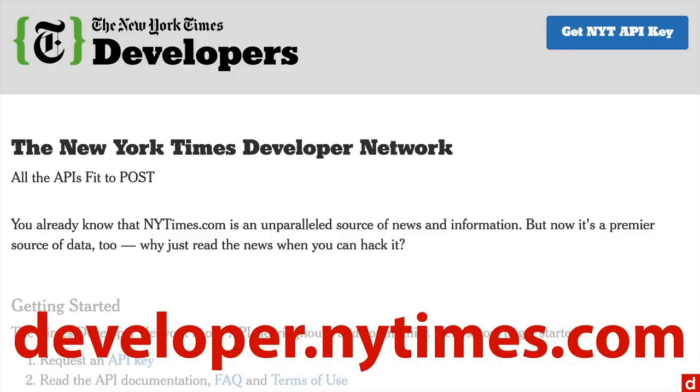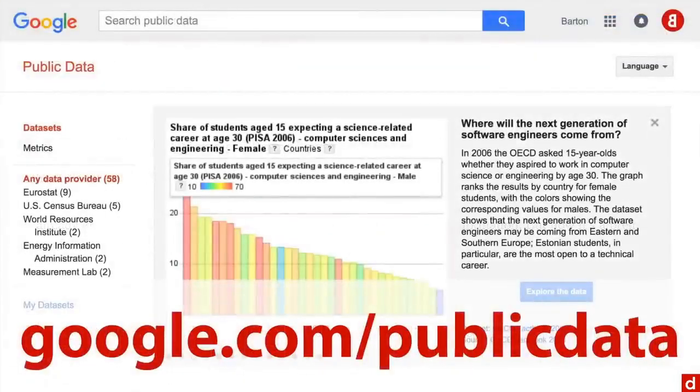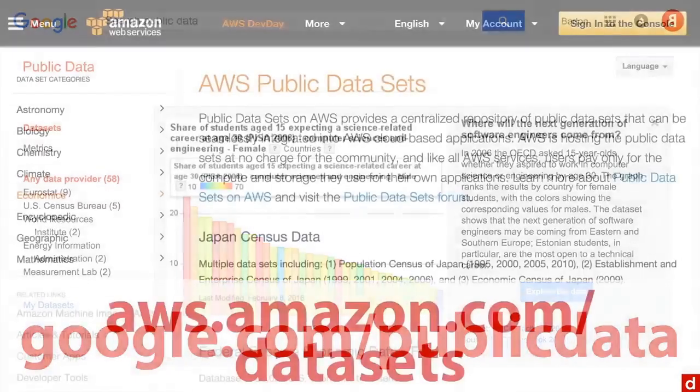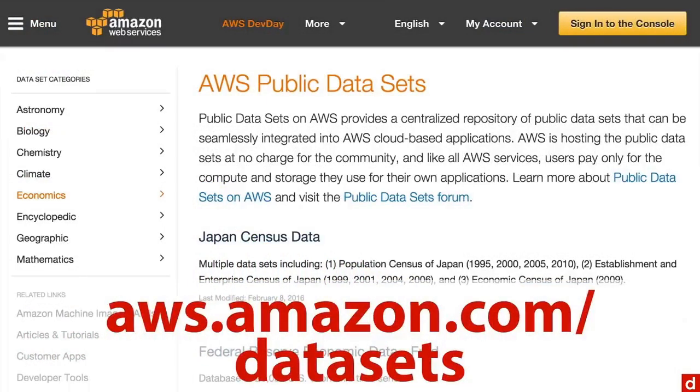And then two of the mother loads, there's Google, which at google.com has public data, which is a wonderful thing. And then Amazon at aws.amazon.com datasets has gargantuan datasets. So if you needed a dataset that was like 5 terabytes in size, this is the place that you would go to get it. Now, there's some pros and cons to using this kind of open data.